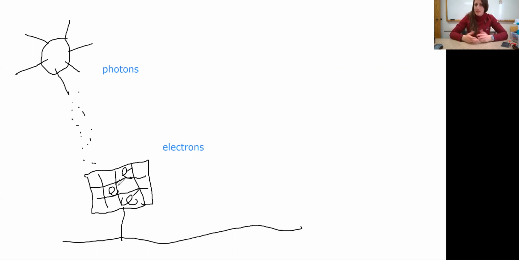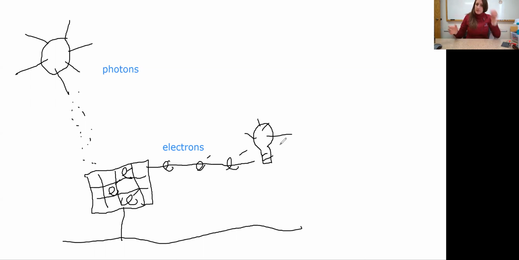Okay, so what kind of work can they do? They can turn on a light bulb, right? They can power a TV, those sorts of things. So those electrons go out onto a wire, right? It's called a circuit, and they can go out and they can power a light bulb. Okay, here's our little light bulb. And when those electrons are all excited and they get out on their wire, they get to the light bulb, they can turn it on, okay?